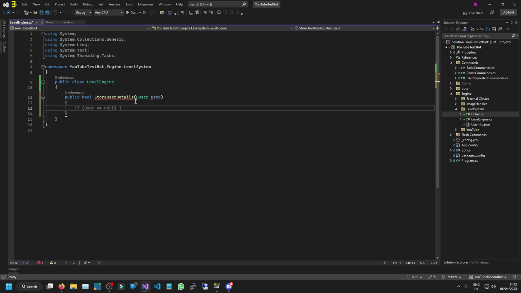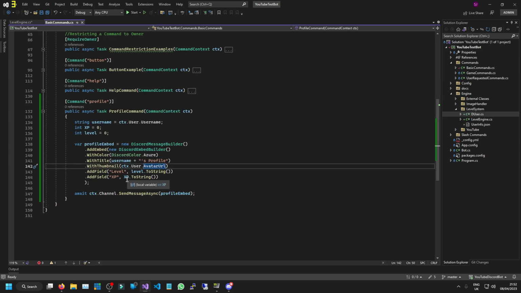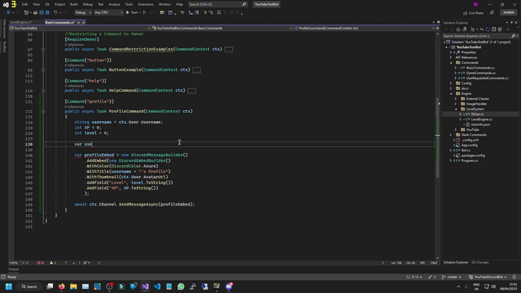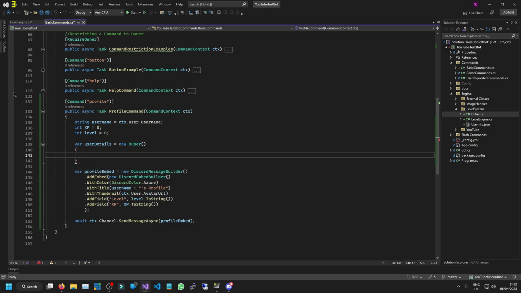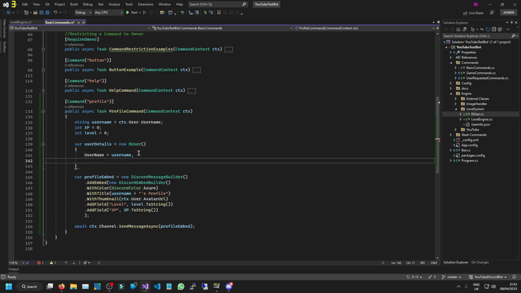The way we want to do this is, first of all, let's actually pass in these details into the D user class. So let's first of all do that. So var user details, and we're going to make a new instance of the D user. So we're going to say new D user, like so. And then in this class, we're going to store all of those details there. So we're going to say the username is equal to the username. Cool. And then since this is going to be a new user, we want to pretty much store the XP and level as 0 anyway.